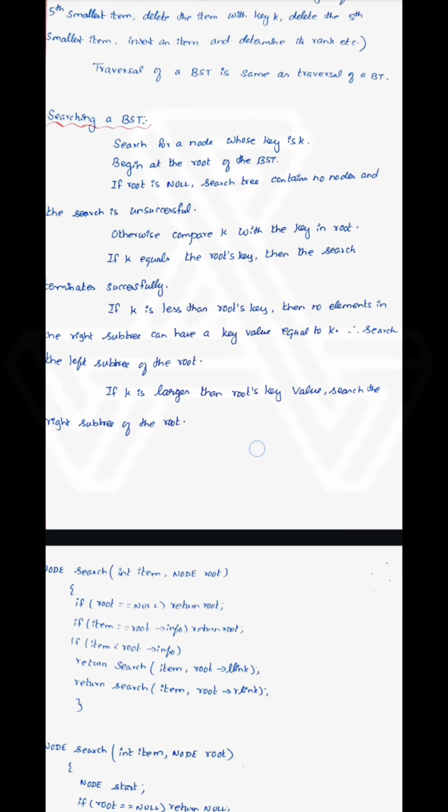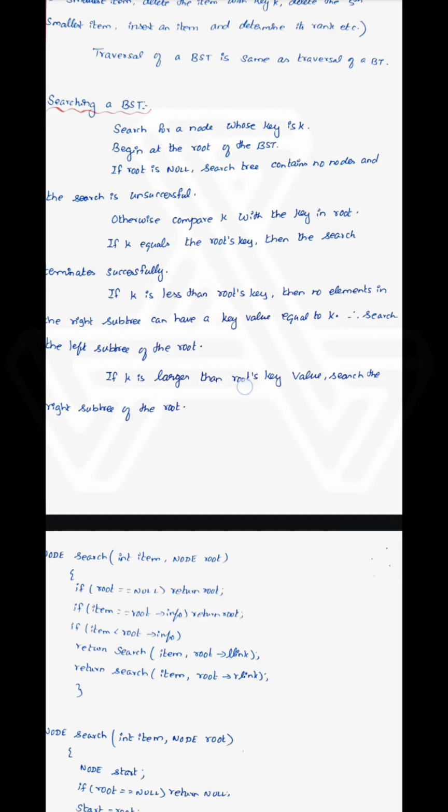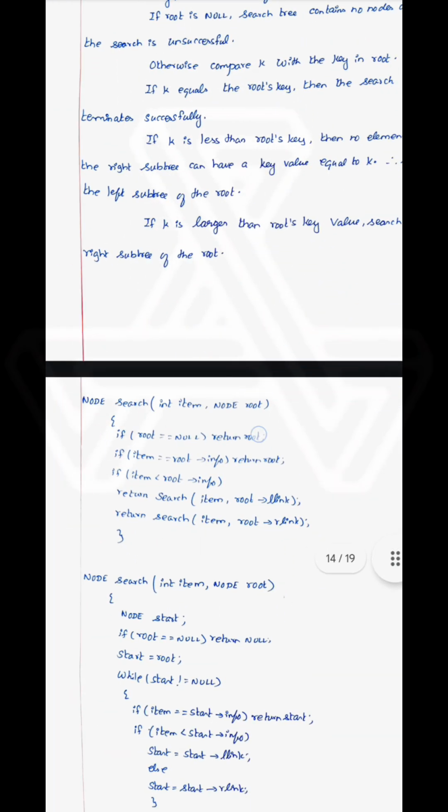If K is less than the root key, then the elements in the right subtree cannot have a key value equal to K. Search the left subtree of the root. If K is larger than the root key value, search the right subtree of the root.